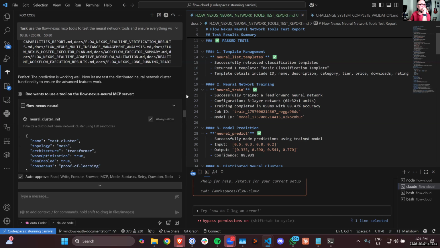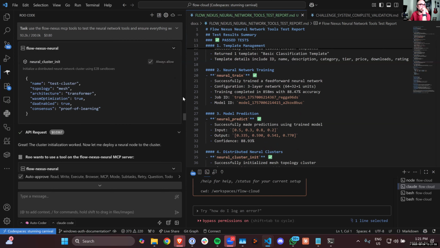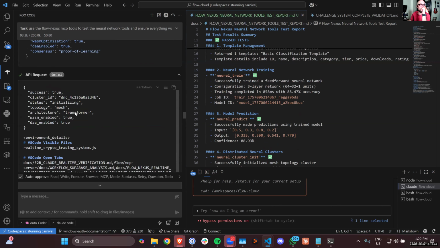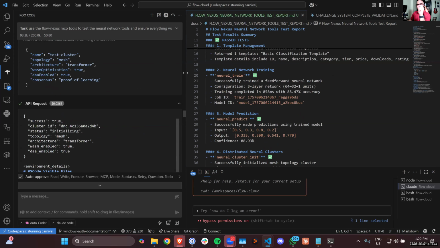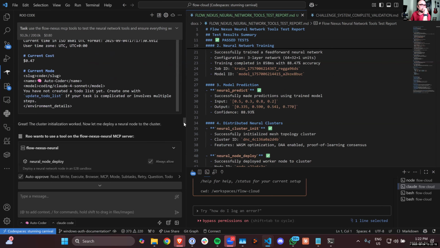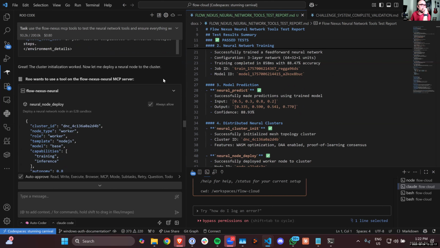And the neural cluster init is going to create a cluster of these, again, multiple small neural networks. Maybe I'm crazy, but I think micro neural networks are going to be the thing. Everything I'm doing is based around the concept of micro connected neural networks that each form a synapse and communicate with other neural networks to create a broader neural network. Then it's going to deploy the neural network.